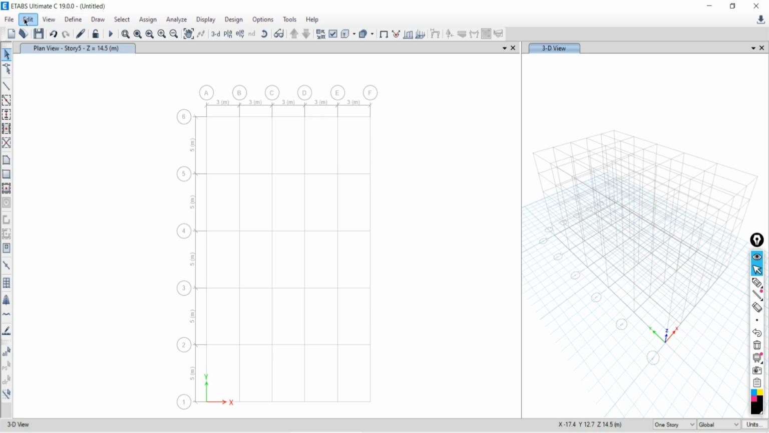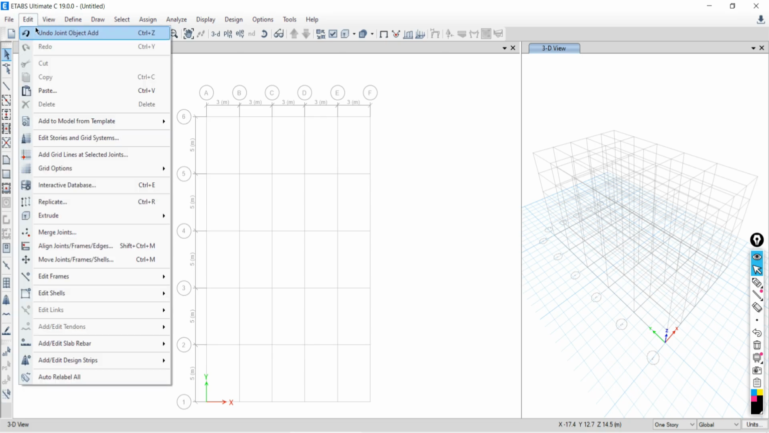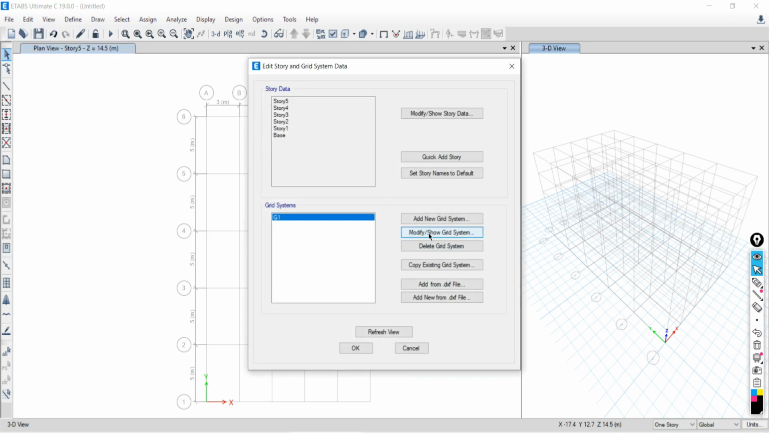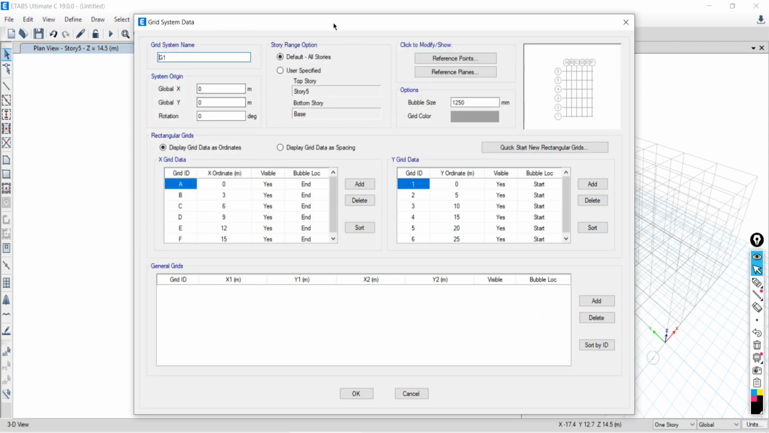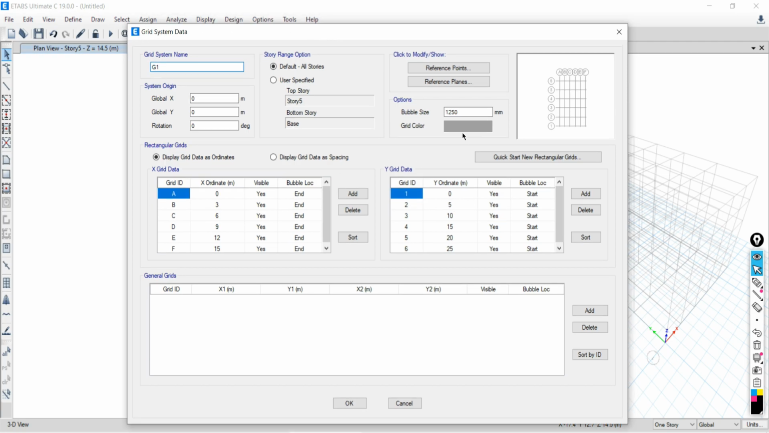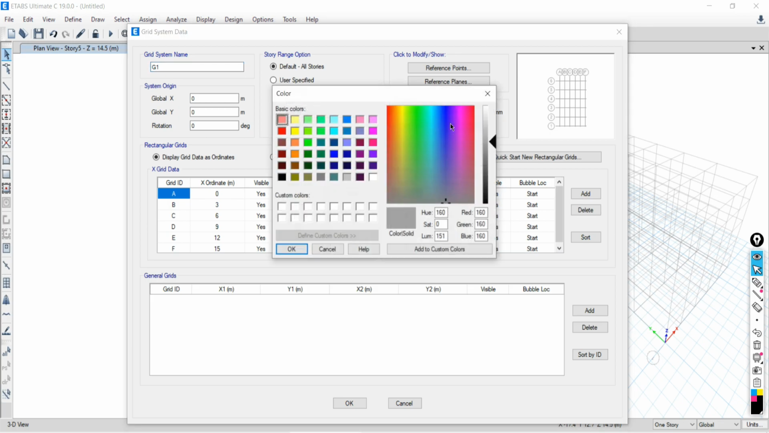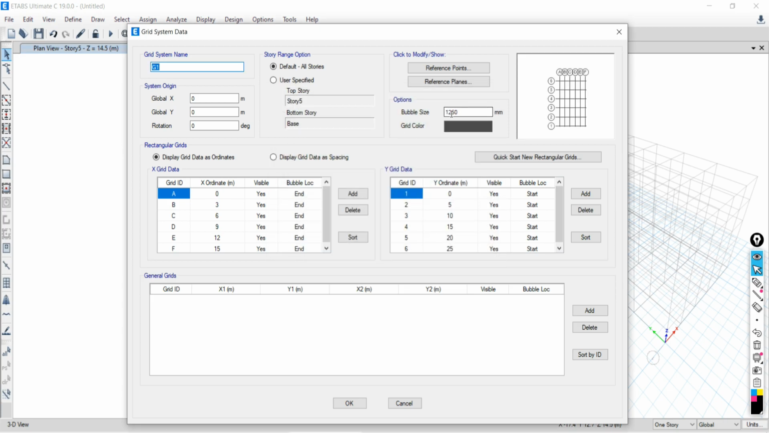So go to Edit, go to Edit Stories and Grid System, and I would like to make the change in the plan grids, or the in-plan definition. So go to Modify and Show Grid System. Once you click over that, this screen will be there. Here I would like to increase the visibility, so choose some dark color. Okay, some dark color.